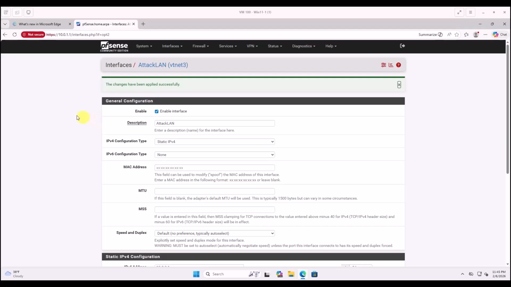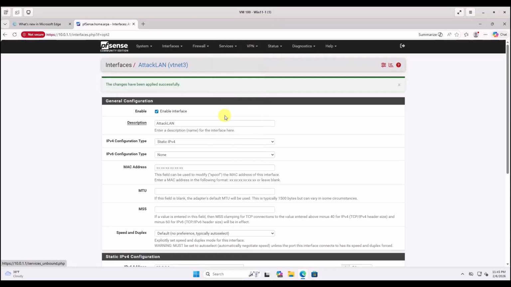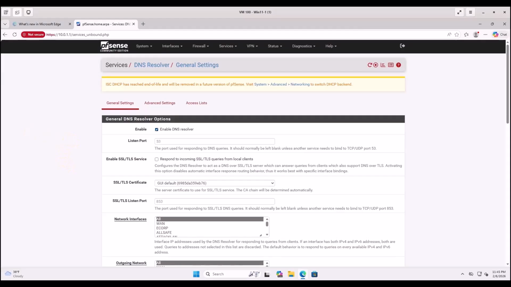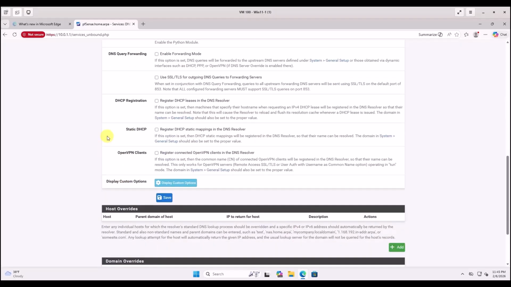So the next thing we want to do after that is to go to the Services tab and select the DNS Resolver. Once you're at the DNS Resolver, what you want to do is scroll down to the bottom and make sure that we have the DHCP registration selected. And we want the static DHCP selected.